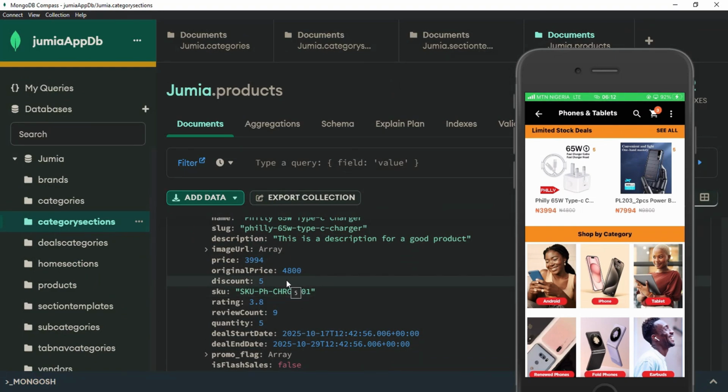That means it's greater than or equal to 5. So it is correct. It passed the test. Then the second one is less than or equal to 70, so it is less than 70. That's the idea. So this one is correct. It passed the discount test.